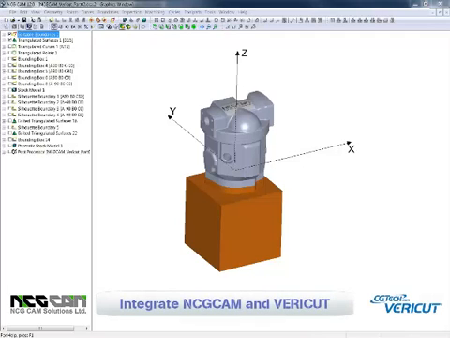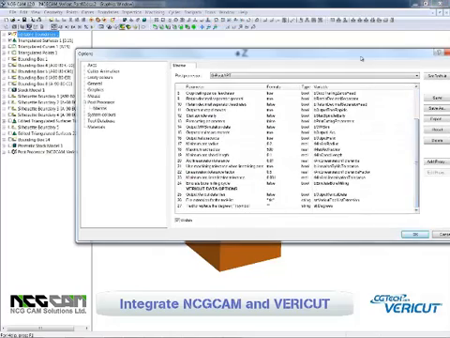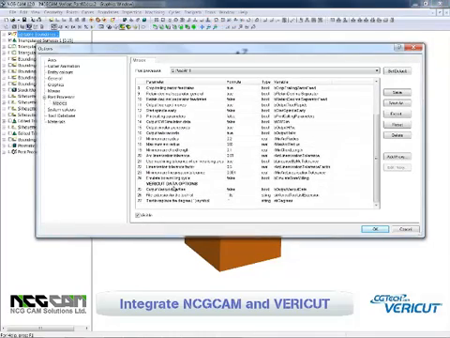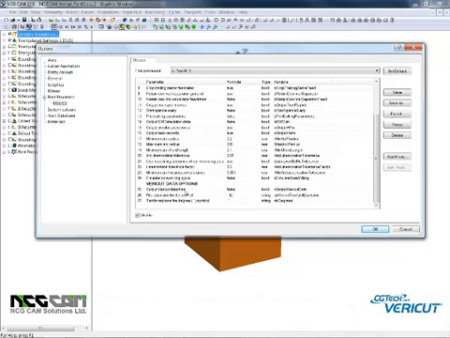In this video, I'm going to show you how to get tools from NCG CAM into VERICUT. In NCG CAM, go to Tools, Options, and look for the VERICUT data options. Now, we need the output VERICUT data files to be set to true. So when we run the post-processor, this exports the VERICUT TLS file.